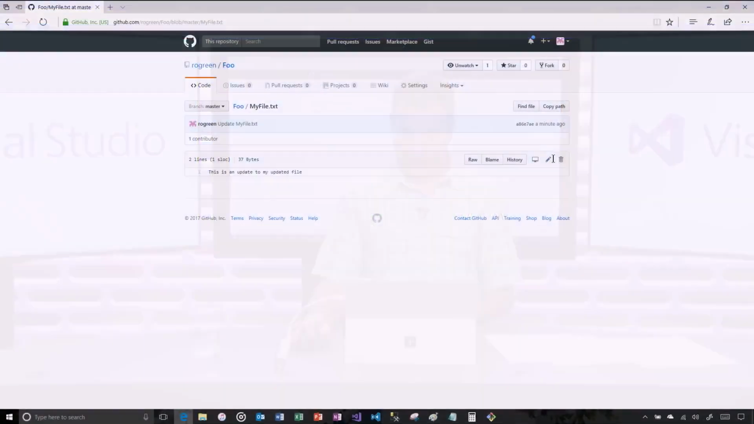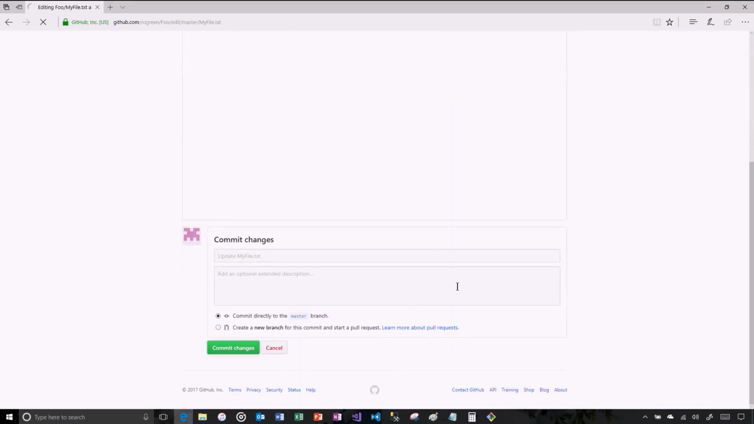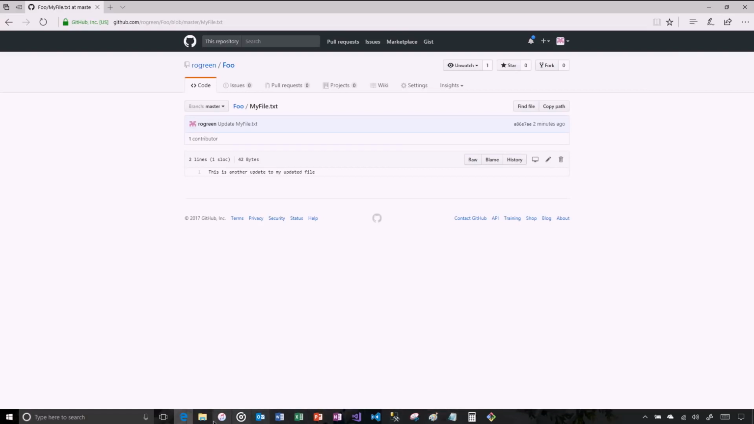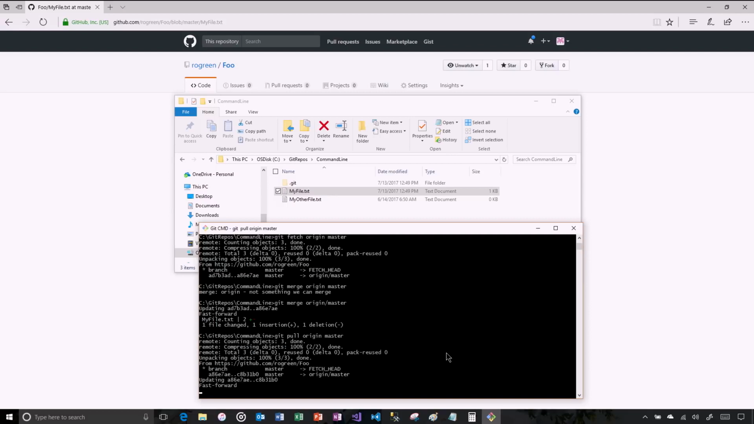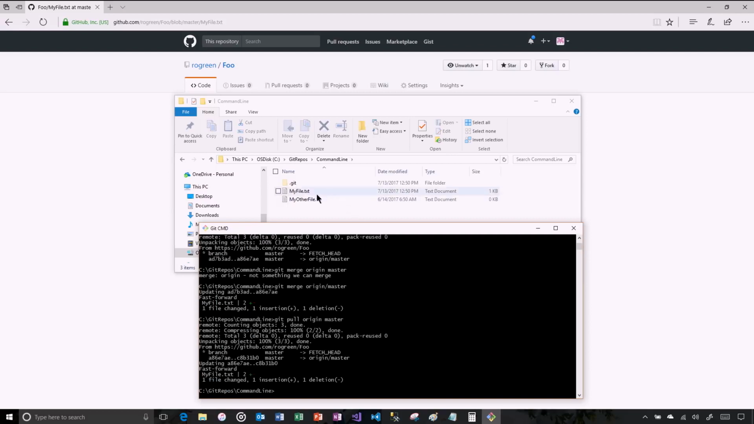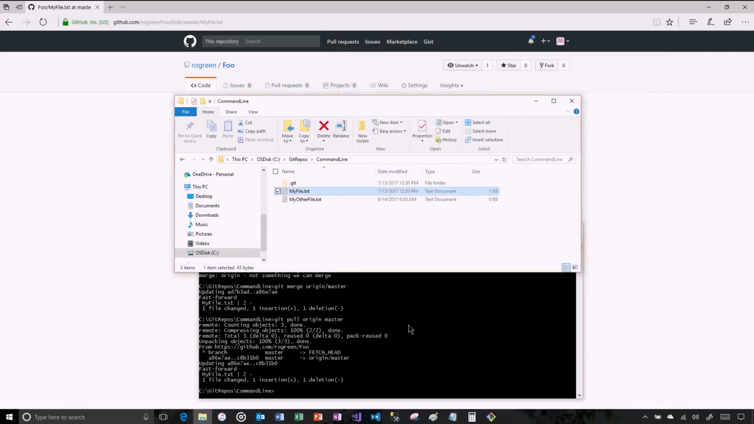So I'm going to come up here and make another change to this. This is another update to my updated file. Commit changes. I don't have to do the fetch followed by the merge. What I could do is a pull, git pull origin master, which does a fetch and a merge at the same time. And now this is another update to my updated file.